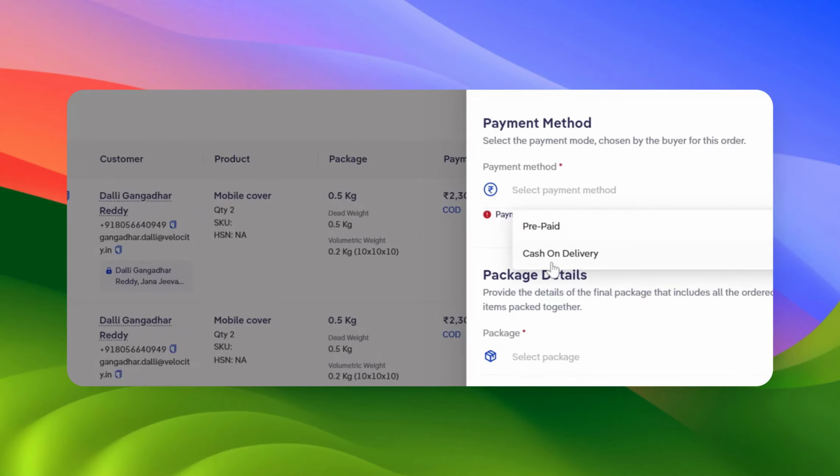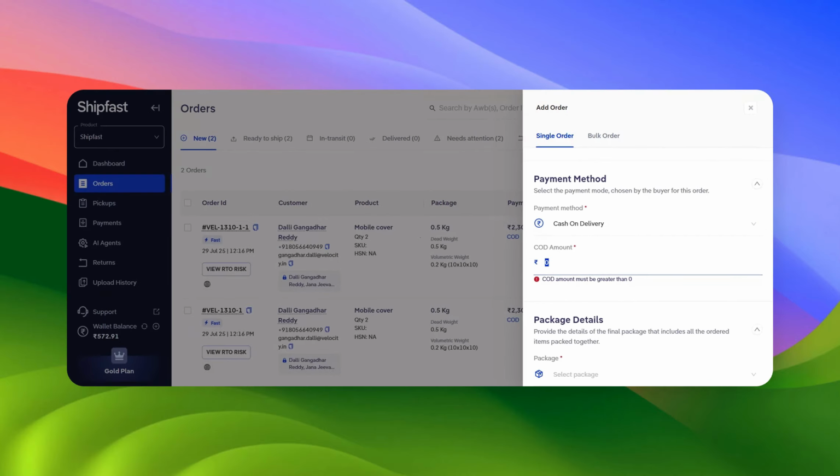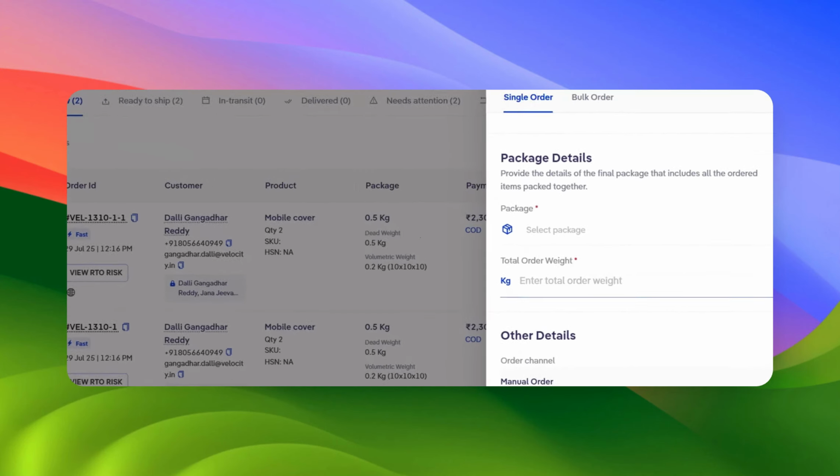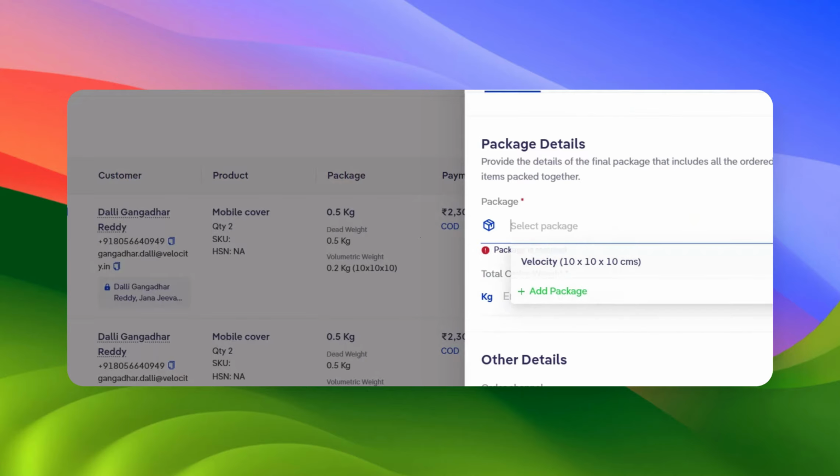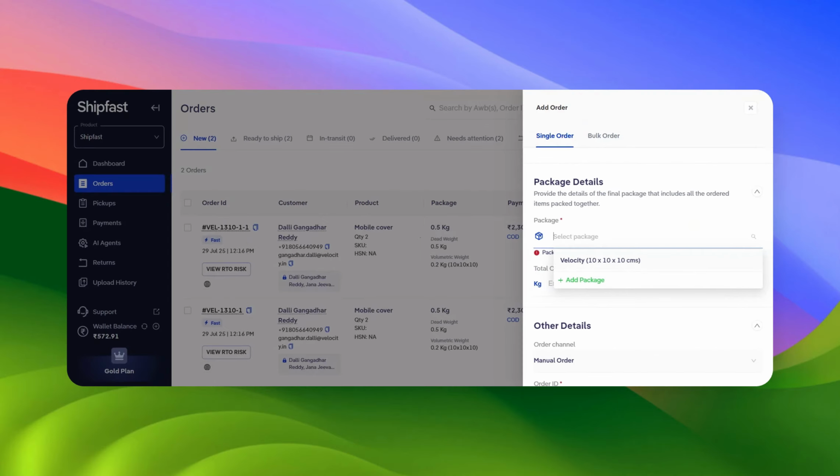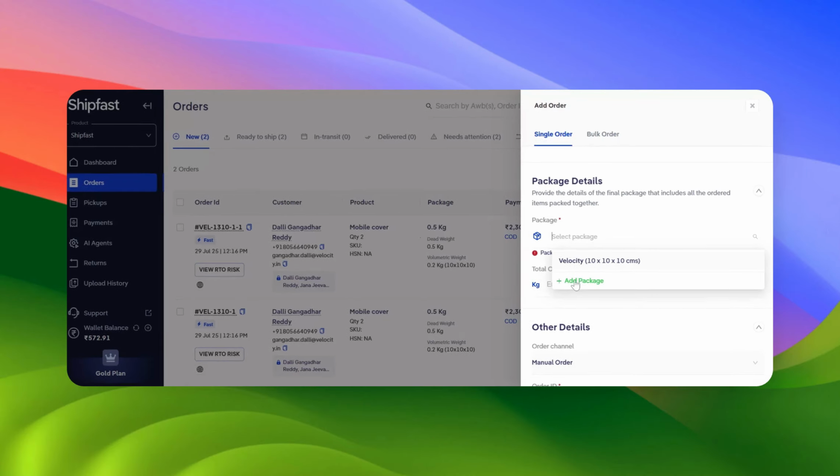If you're opting for COD, you also need to specify the amount that needs to be collected by the field executive. Then add the package details. If the package already exists in the package configuration, it will start to appear over here. If it doesn't exist, you can also add a new package.